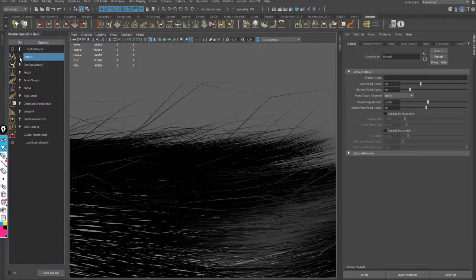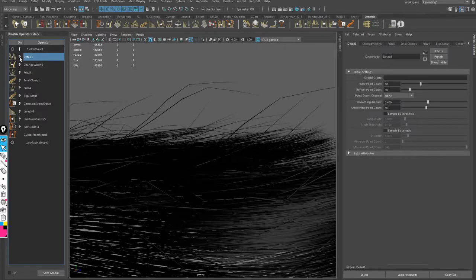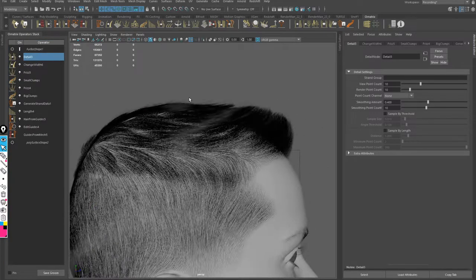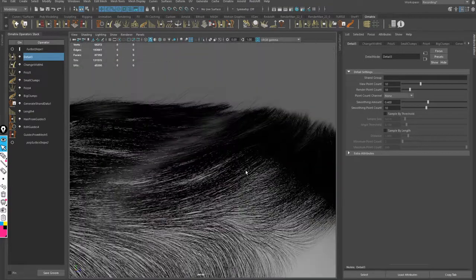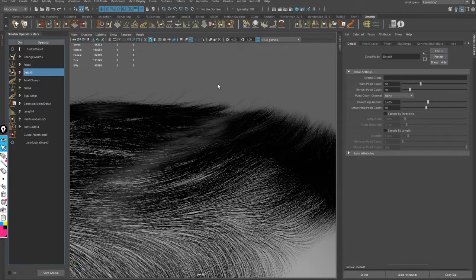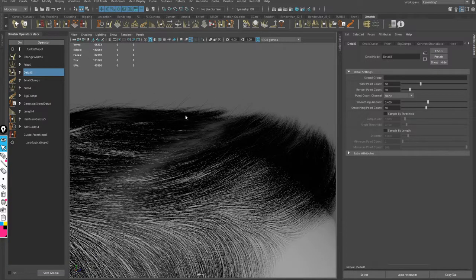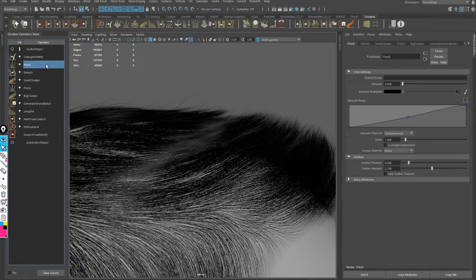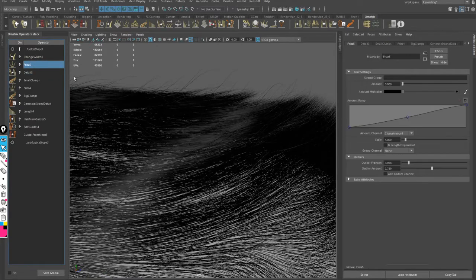Let me show you the before and after. This is before and this is after. The more points you have, the smoother it is and the more details you can add to the hair. The freeze, for example, will look much better if I just add the detail below the freeze here. The freeze node will have more room to twist the hair and to do its job, basically.